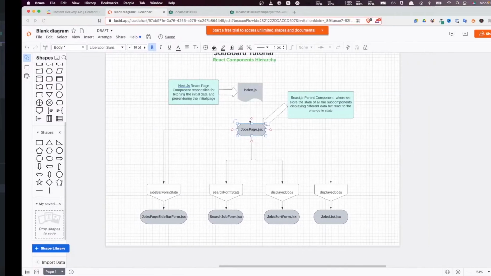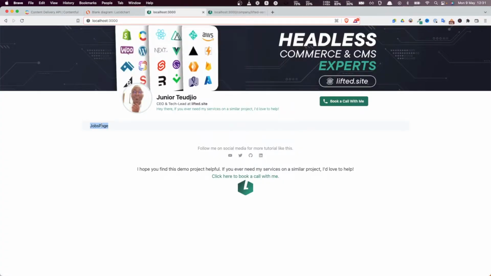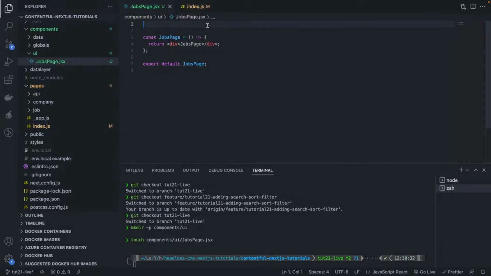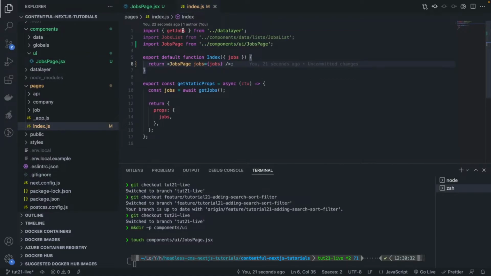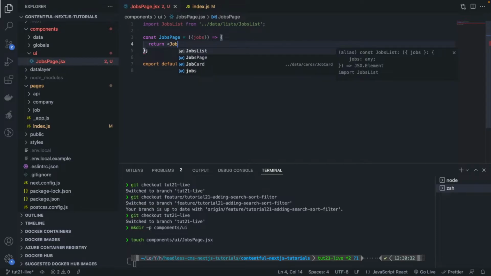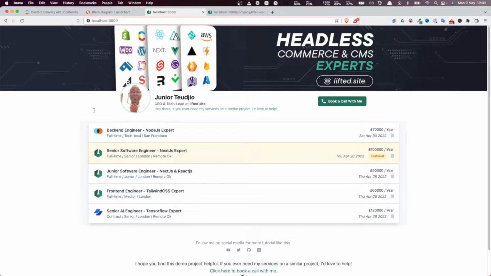That's it. But obviously it won't display anything. We are not displaying the jobs in that page yet. We are just printing jobs page. So let's do that. I'm going to go in jobs page and import the jobs list component. Sorry. And I'm going to consume the parameter here and display the jobs list. Jobs equals jobs. Very good. Now we have that encapsulating parent component.